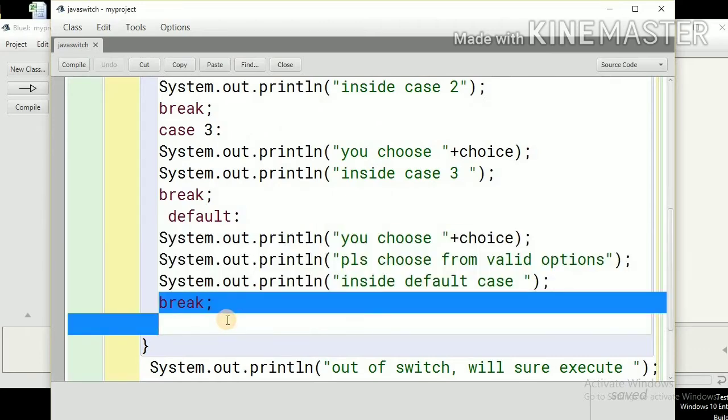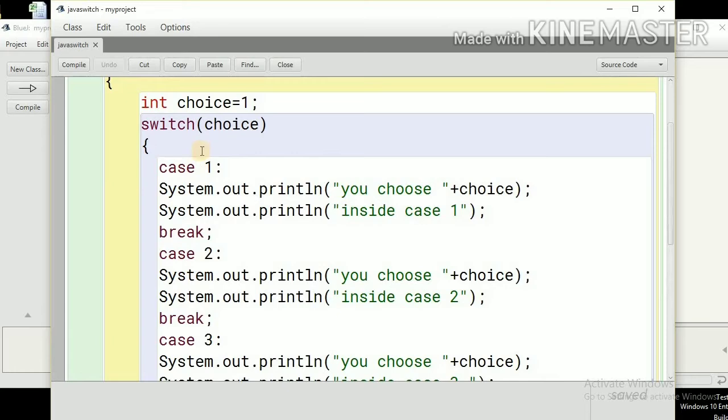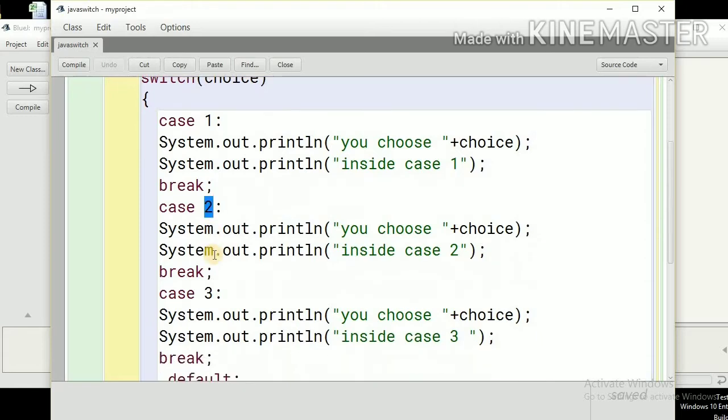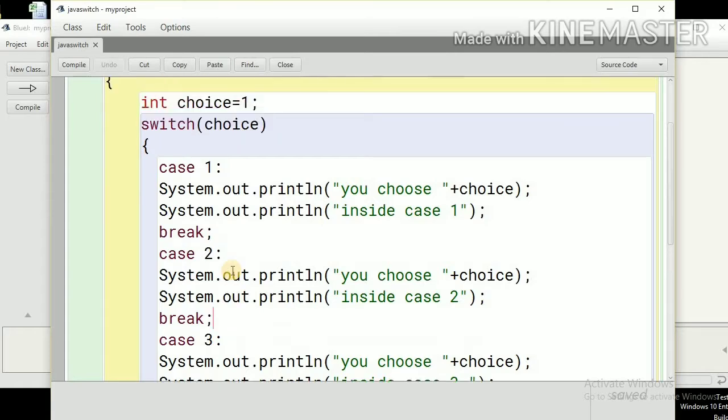These are the statements associated with the default case, and again at the end a break statement to exit from the switch. Now the type of this switching variable should match the values we are defining in front of the cases. So if this is an integer, then this value should also be an integer, this value should also be an integer, and this value should also be an integer. So this is the compatibility.